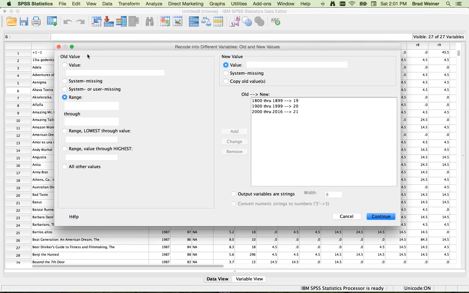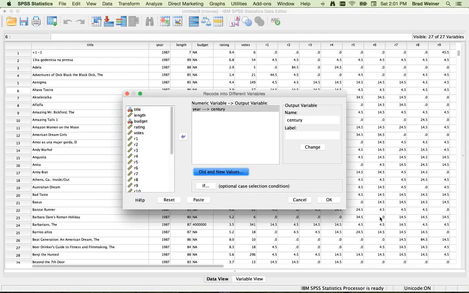So as a recap, these are the old values, these are the new values, and this is how they're going to be recoded. 1800 through 1899 are going to be 19, 1900 through 1999 are going to be 20, and 2000 through 2016 are going to be 21. If everything looks like it's good, we're going to hit continue. Then we're going to hit paste.